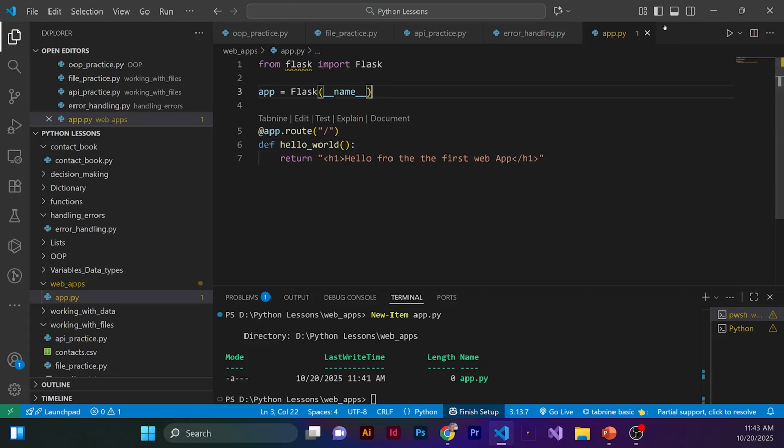Okay, and then at app route, this is called a decorator or a route. This is the most important part. It's a signpost. It tells Flask, hey, if anyone visits the main home page of the web page, then you must run the function that is written directly below this line. And then the hello world function is a function that will run when someone visits the home page.